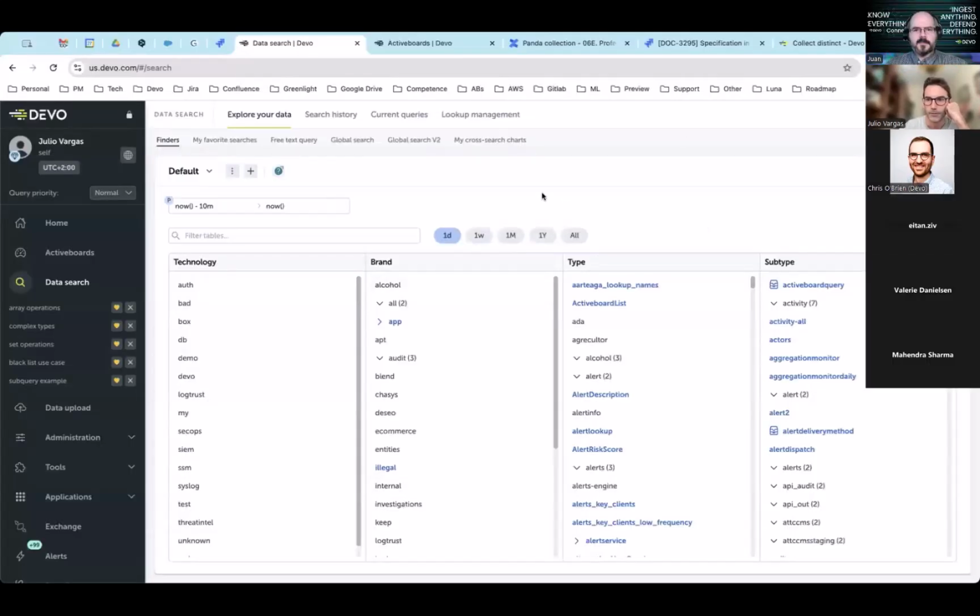I'm going to let Julio take over now and start sharing his screen, and we can jump right into the data search improvements. Okay, thank you, Juan. Welcome, everybody. As Juan mentioned, we are going to showcase some of the latest improvements that we have released. I'm going to share my screen real quick. Okay, you should now be seeing my screen.